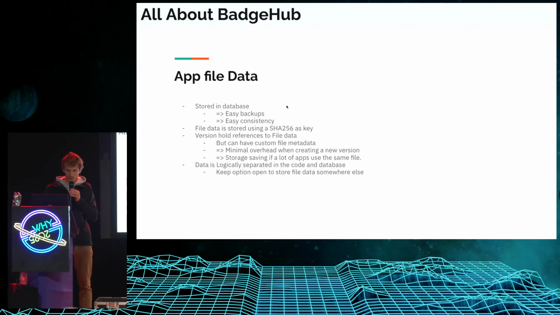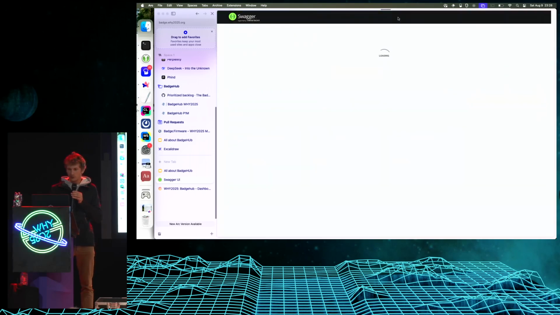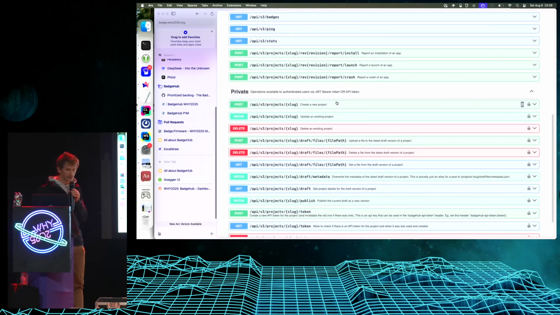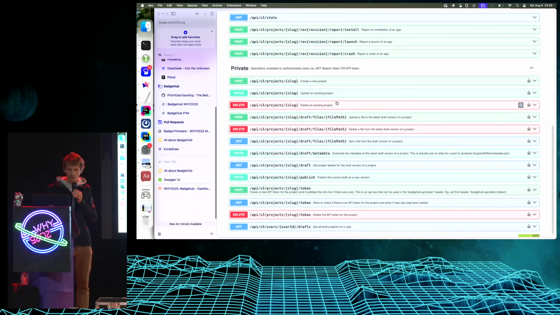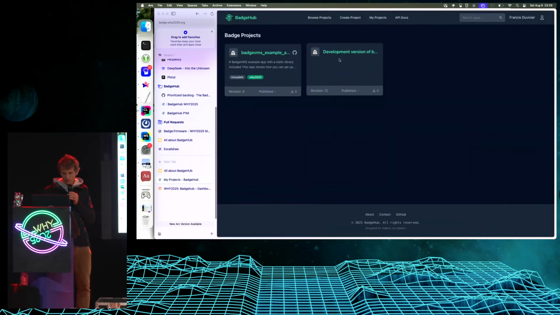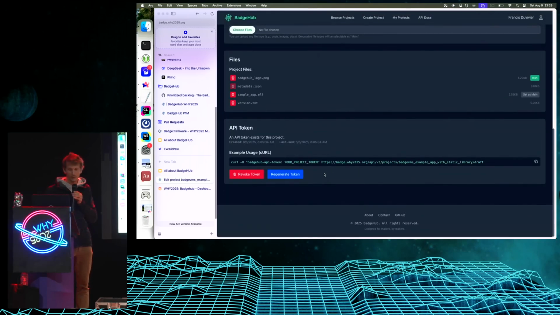So let's continue. We also have a whole file data schema, and this file data schema is also completely documented in our API docs. So if you go to BadgeHub, you can just click on our API docs, you get a nice TS REST plus SOT generated Swagger document, and you can test these APIs. Also, if you have your project, you can generate an API token so that you can use the private APIs. So it's also very important for the developers.